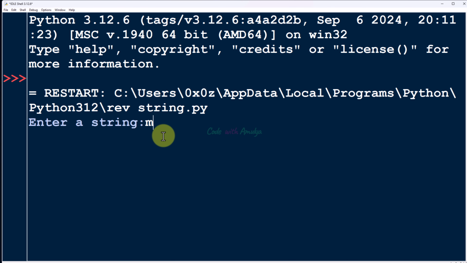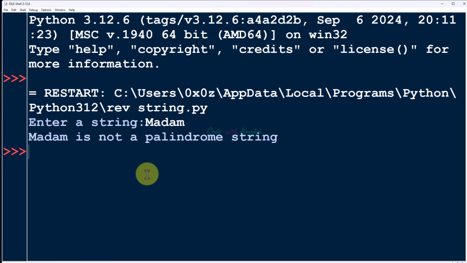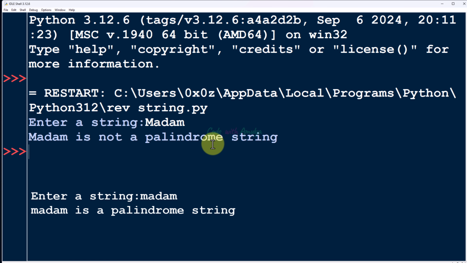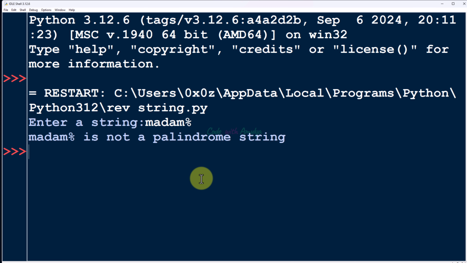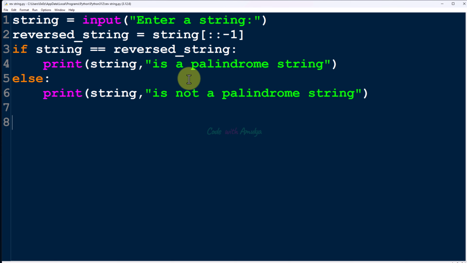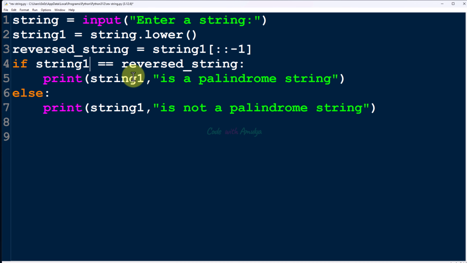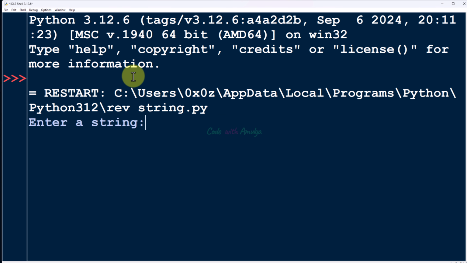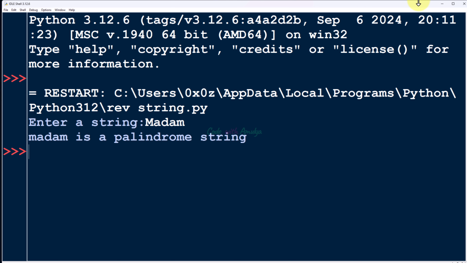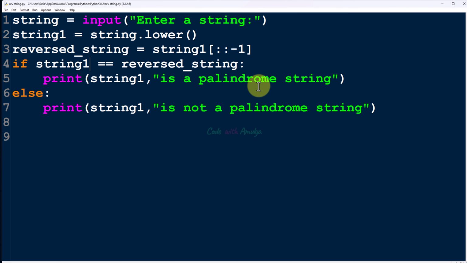String madam. Here case also matters. That's why we are getting is not a palindrome string. Okay. Is not a palindrome string because we have a special character. So if you want to ignore the case, then you can convert your input to lowercase using string method lower like this. Then here you need to use string 1 like this. Now is a palindrome string. We are ignoring the case of the characters here.